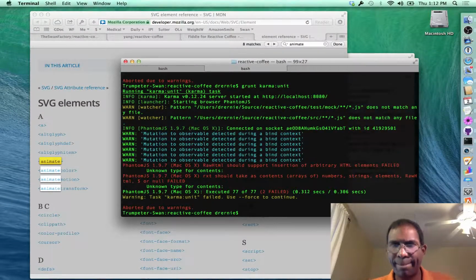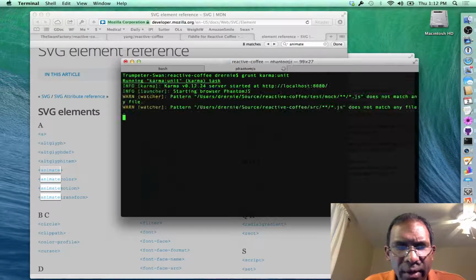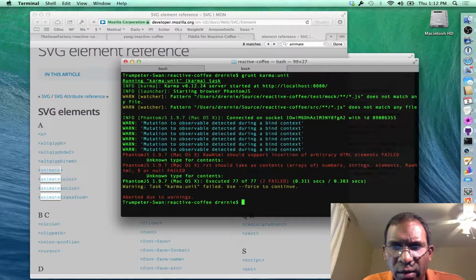HTML should take its contents or reads member strings, elements for HTML or null failed. Okay, why is that failing there? Unknown type for contents. Which is different than where.